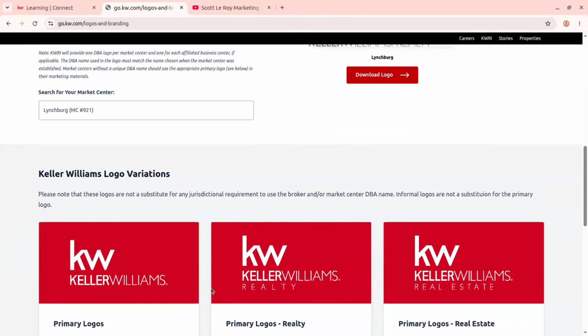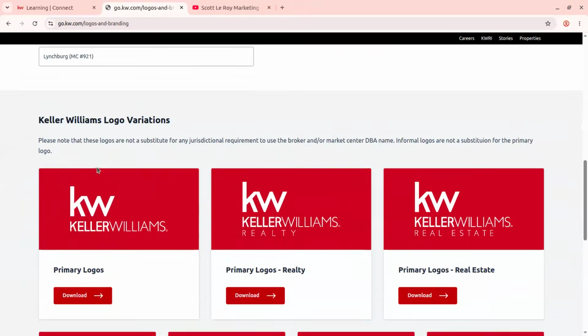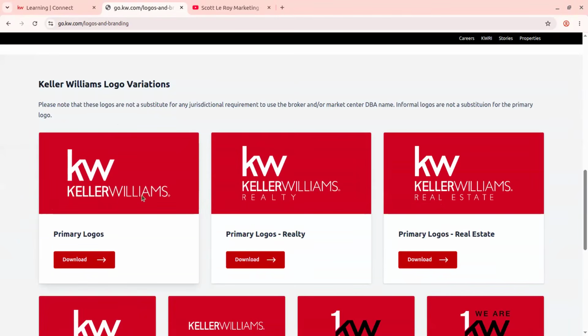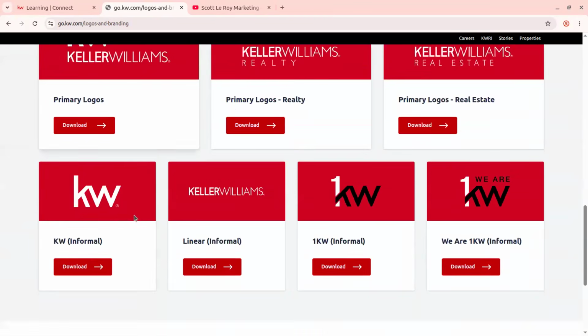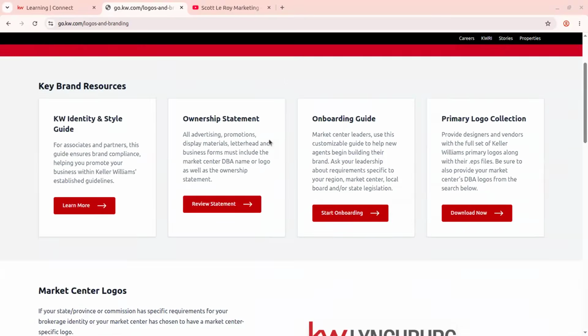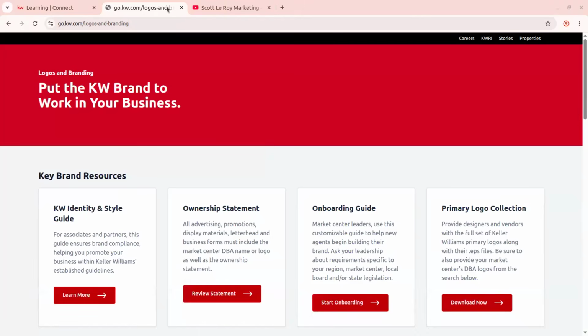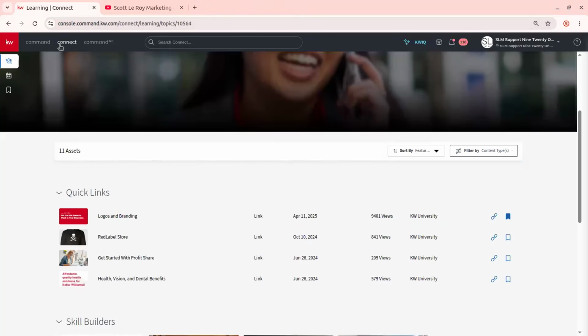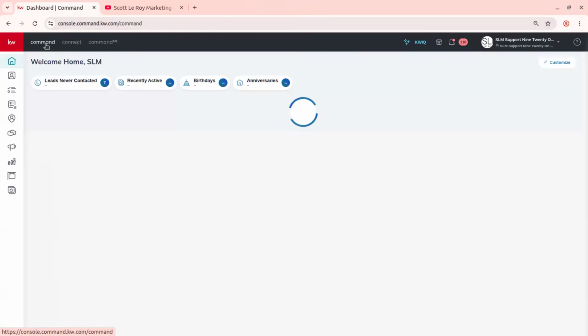And then down below, you'll also see more of those Keller Williams logo variations. So here's the primary logo that we talked about up above, as well as different variations of that logo, and then the informal KW logos as well. You can find those. All of these are zip files, same thing with different color combinations, file types, and stuff like that. So back out, I'm going to go back to our command home here.